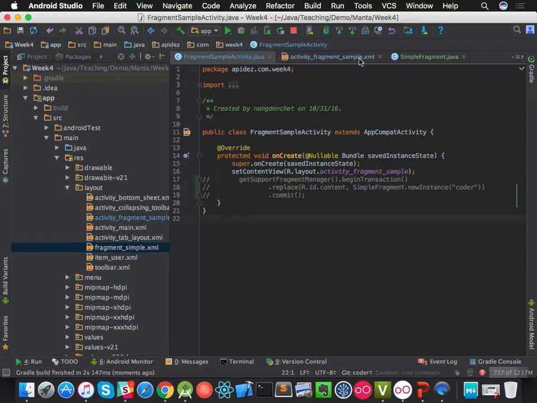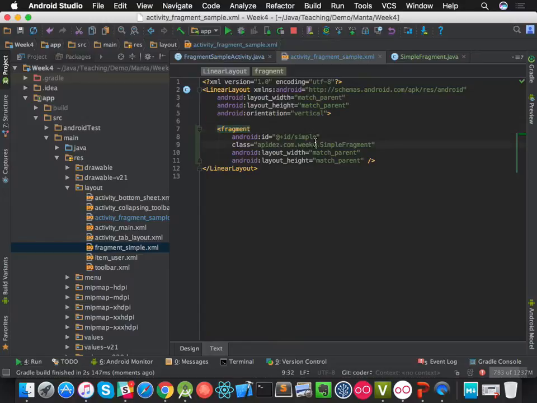And so most of the time I never use a static fragment. I only use a dynamic fragment. So it's up to you. You can use this one or that one, it's up to you. Any question so far?